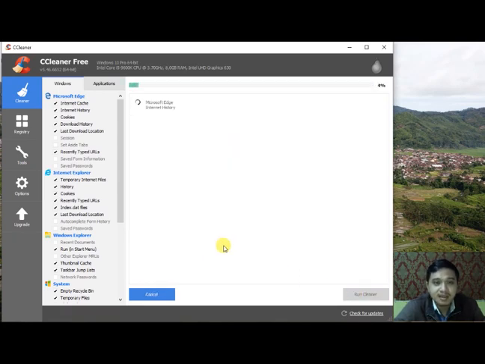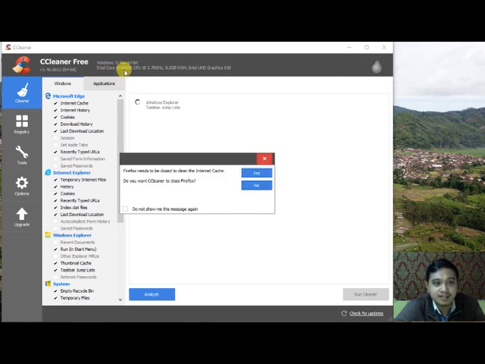We click run cleaner. We wait for CCleaner to finish the process until it reaches 100%. While we are still waiting, I want to show you that CCleaner gives you information about your computer: Windows 10 Pro 64-bit, Intel Core i5 9600K CPU at 3.70 GHz, 8 GB of RAM, and Intel UHD Graphics 630.